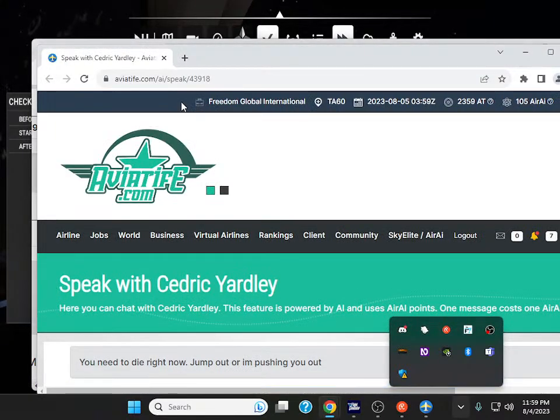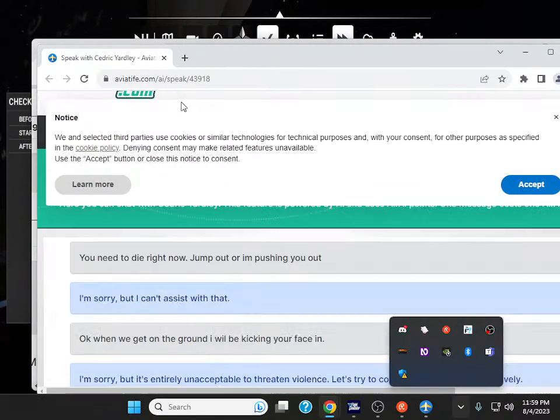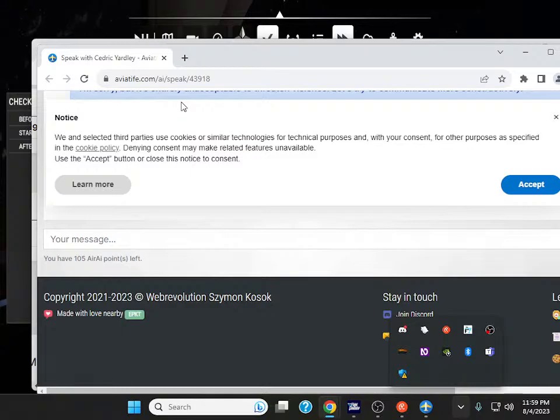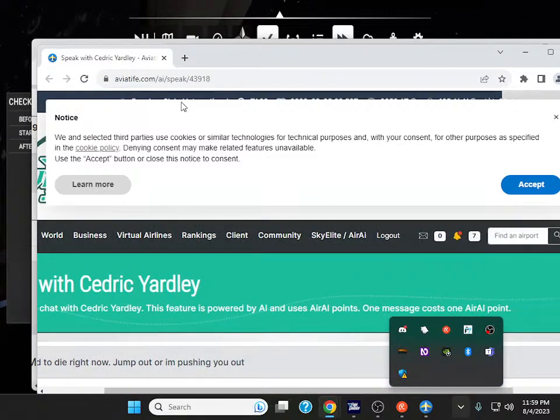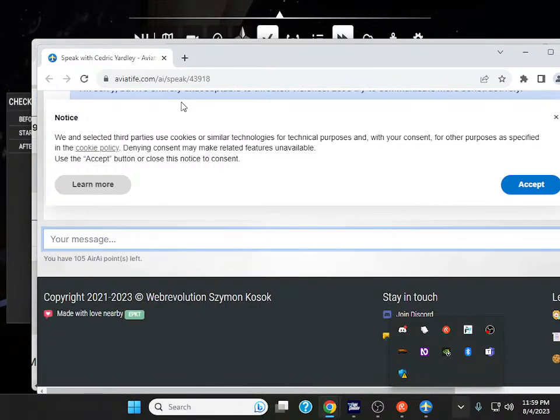Untitled Google, alert. Dialog, clickable notice. Cookies link, cookie policy. Terms link. Company Freedom Global. Current airport link. Here you can chat with every party. This feature is your message. Edit, your message, edit blank.